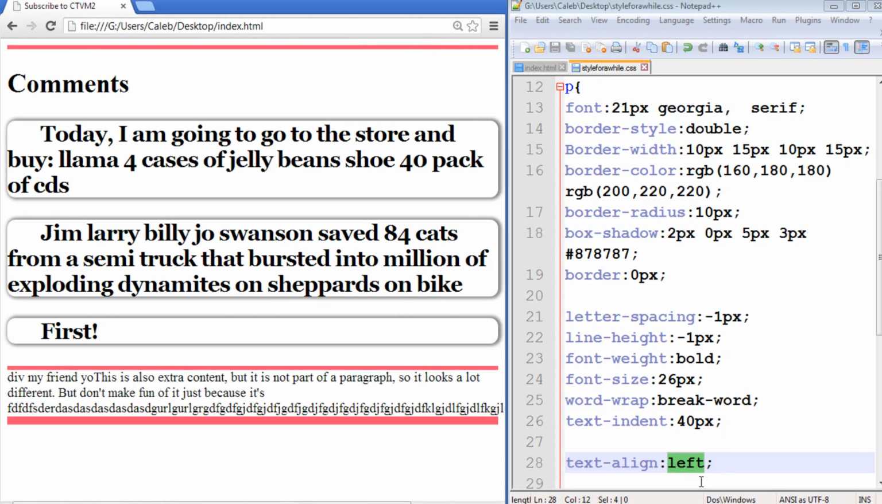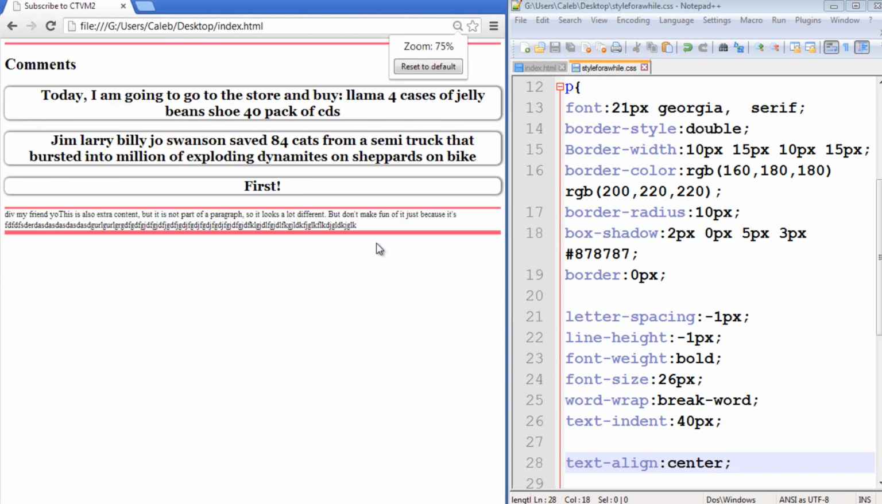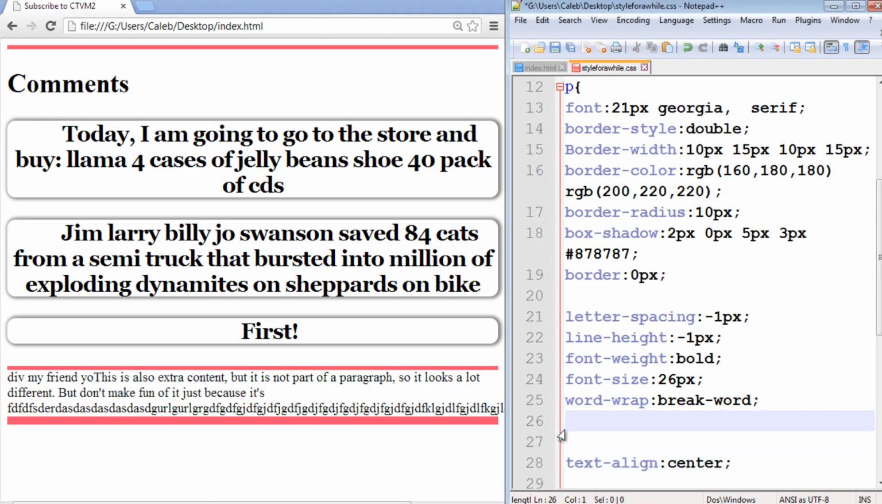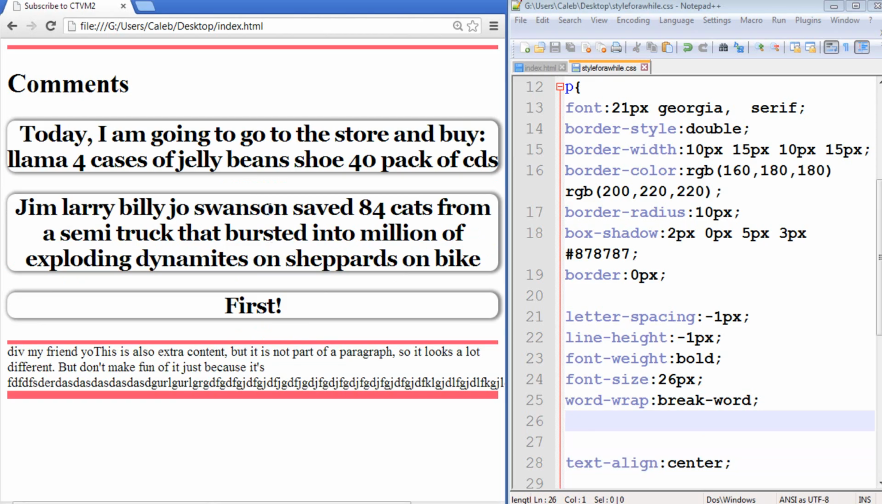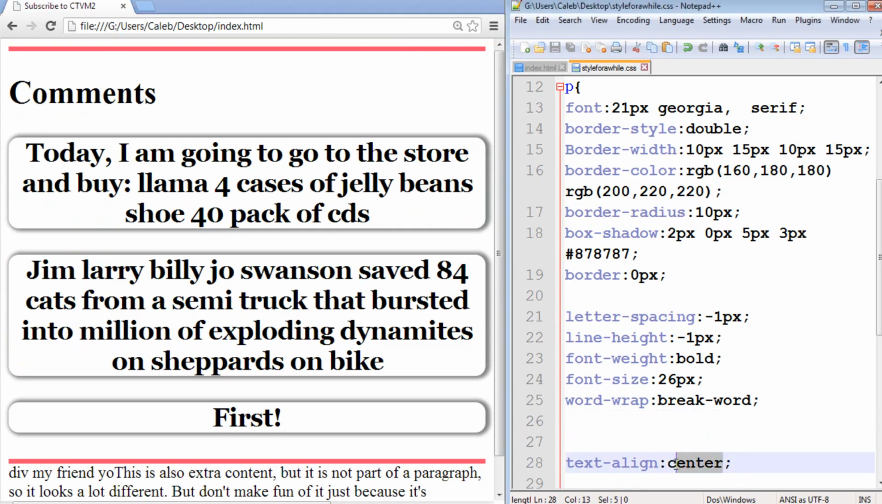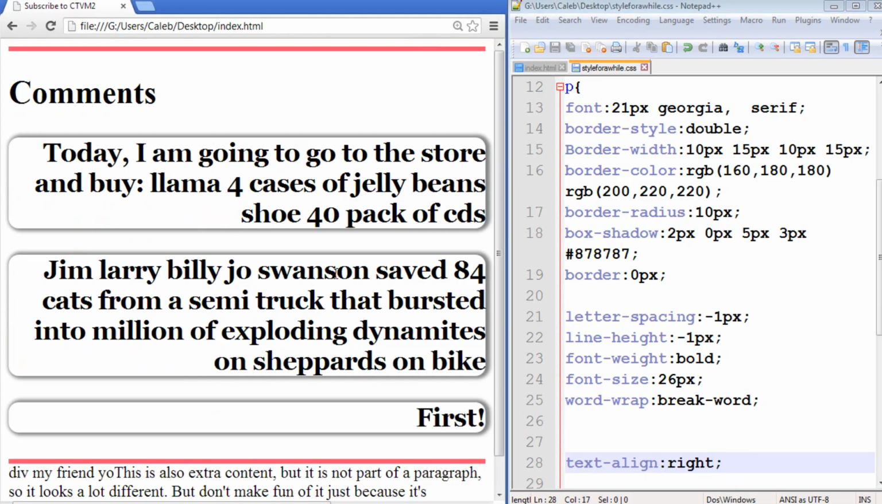So let's try center. Now all of our content is centered. Now this indent is kind of throwing things off, so you may want to take the indent off when you're using center. So this is what the center looks like. It balances the space between the left side and the right side. We can also put text-align right, which is what that does.